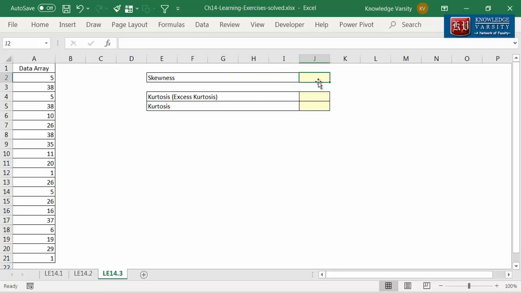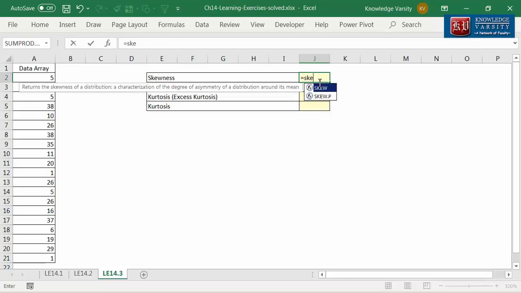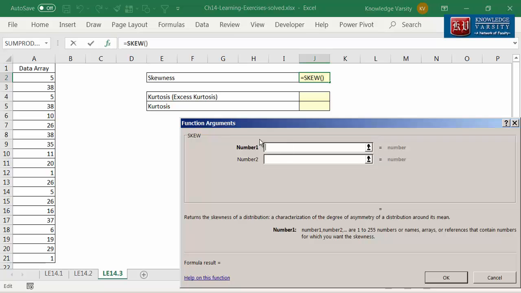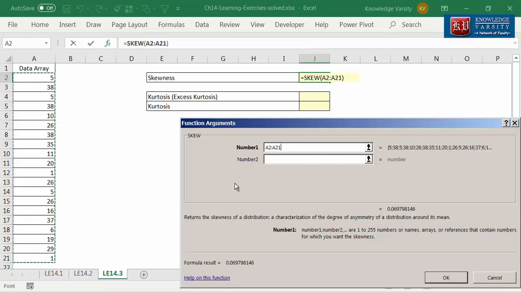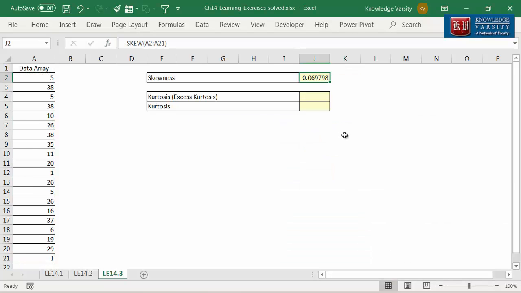In cell J2, let me enter equal to SKEW, open parentheses, function. You will see the SKEW function dialog box. Enter cell range A2 to A21 in the argument number 1 and click OK. You will see that the SKEW function has returned the value 0.069798. SKEW function returns value 0 for symmetric distribution. The value 0.069798 is close to 0.